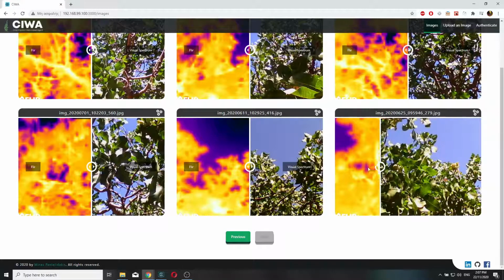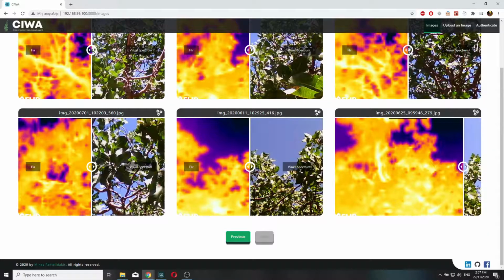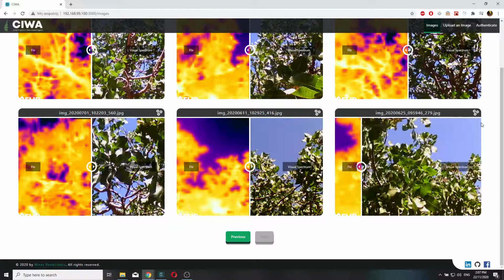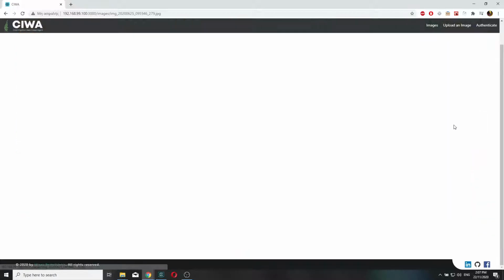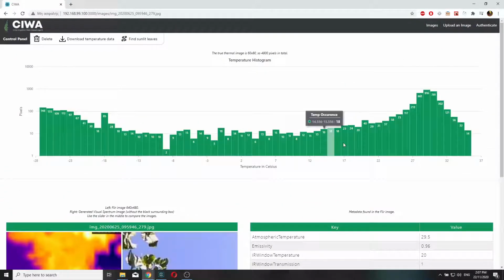Here we get a nice overlay of the thermal overlaid on top of the visible spectrum generated image. And if I press this gear icon, we get this control panel. In here, we have a histogram of temperatures, and we get the number of pixels for the 1 degree interval, the 1 degree bin of the histogram.